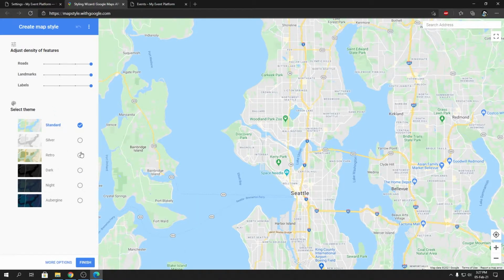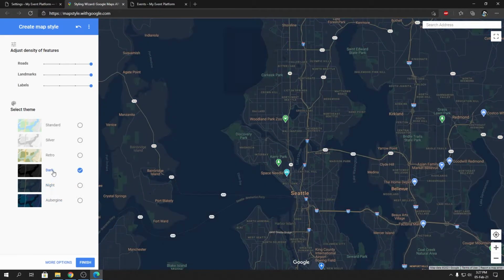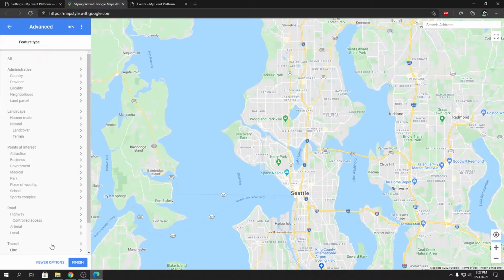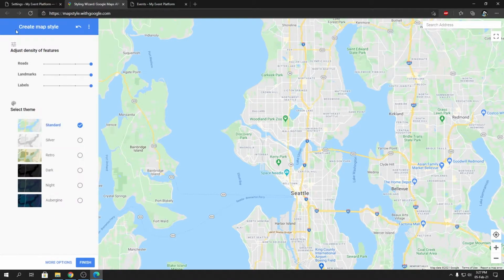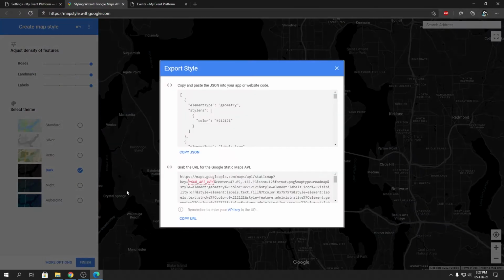So over here, you will be able to configure your map styling as you like it. You can toggle around with these roads, these landmarks, this label, even select any predefined themes. So this origin, this night mode, this dark one, this retro, the silver, the standard one. And you can even configure more options as well. So fairly easy. You can just tweak your settings over here, and when you are done, let's say I'm gonna choose the dark one. So when you are done, you can click on the finish button.